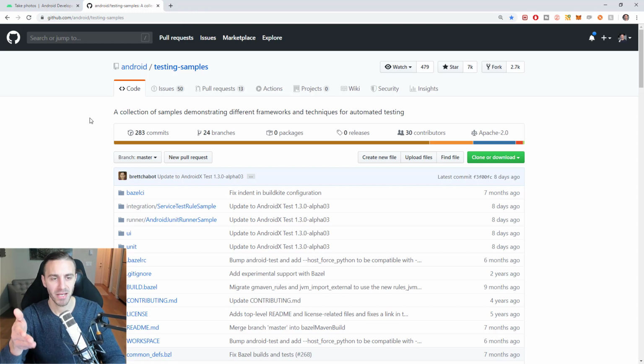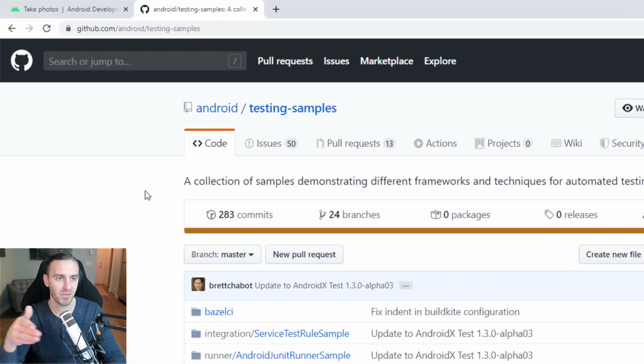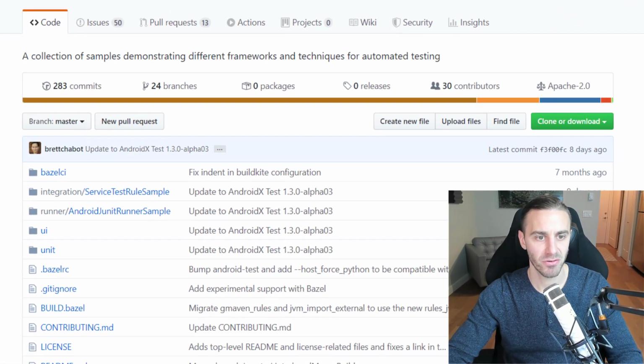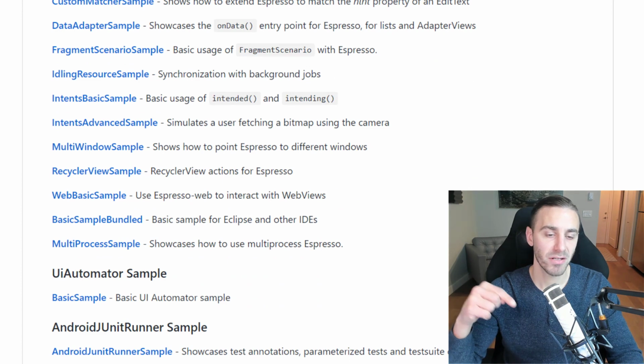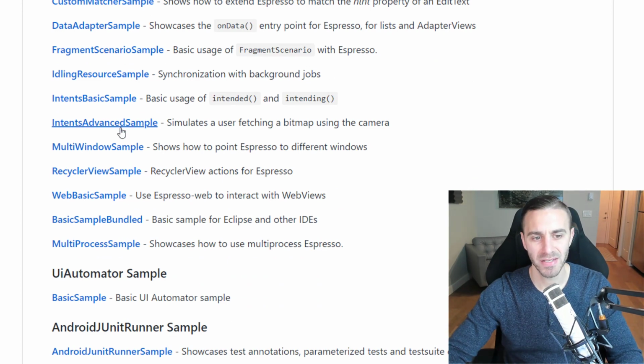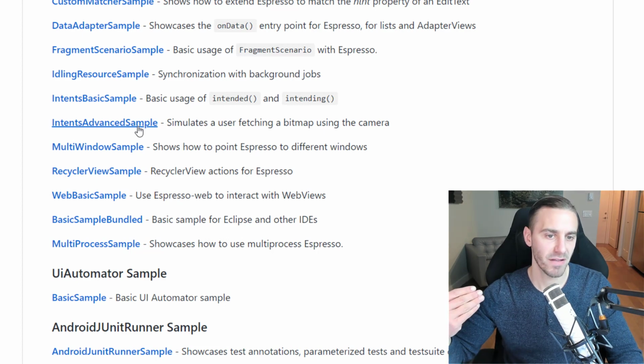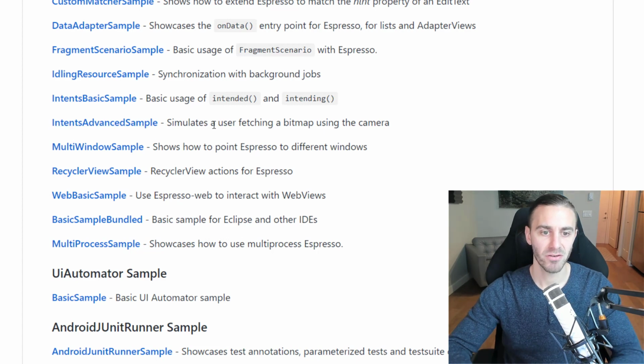So right now I'm looking at the Android Google samples for their testing samples. So github.com/android/testing-samples. You can see the URL up there. This is just a repository of a bunch of UI testing samples that the Android team has put together. This particular video that I'm filming right now is pretty much following this intents advanced sample pretty much exactly. I think it actually is literally exactly what they do. So if you wanted to take a look at the actual code that they've put out for us as developers to take a look at, you can go here and take a look at it. But in this video, I just wanted to let you know that I'm going to be pretty much following that exactly as we move forward here.